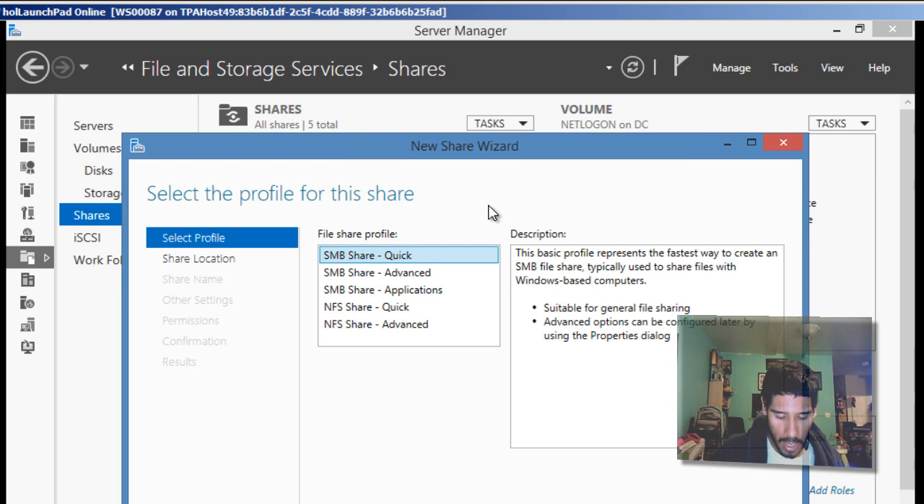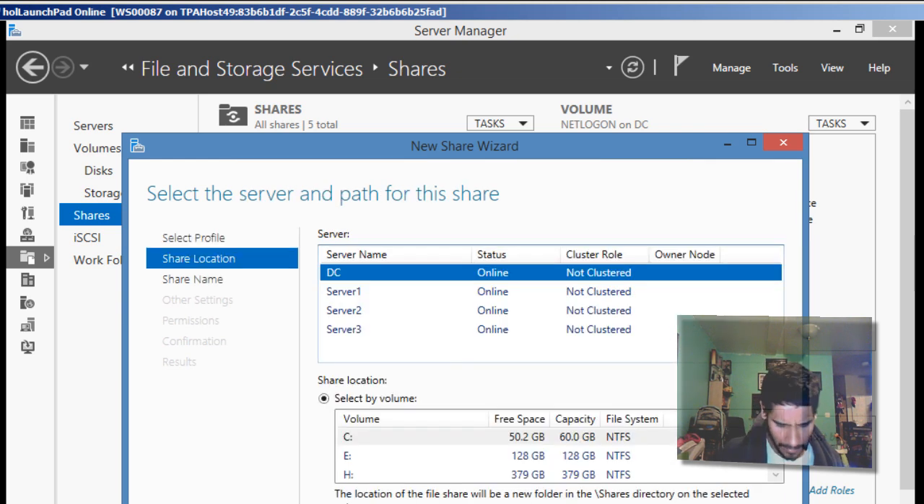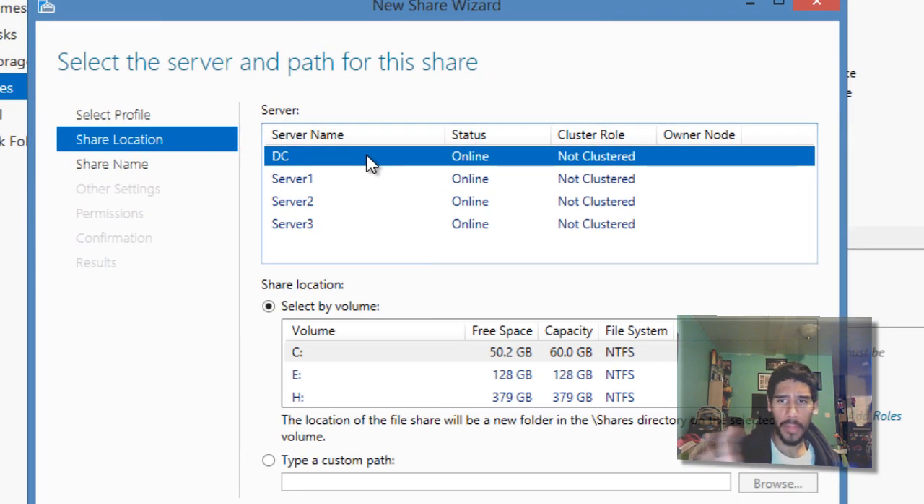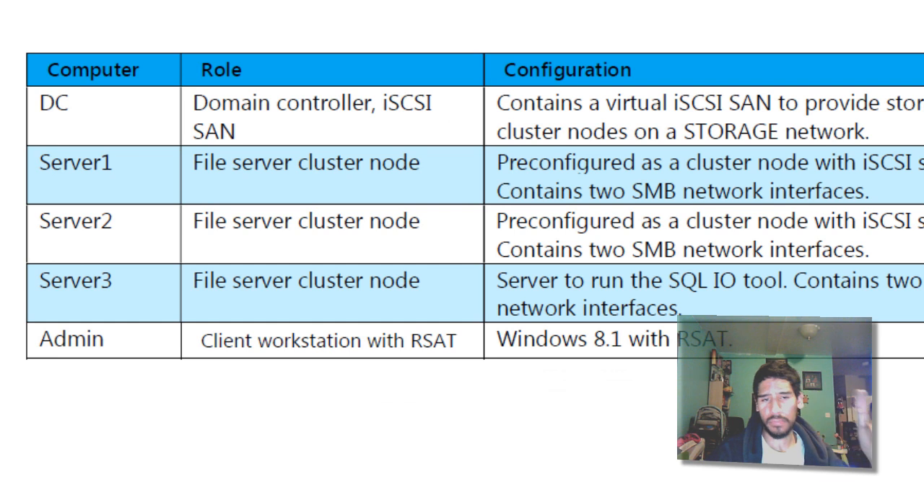Cool. This is where the documentation kind of gets iffy. They don't really tell you what specific profile to use. So I'm going to do an SMB share quick, and I'm going to hit next. Then from here, it wants you to pick the DC because it looks like the DC is where all the iSCSI stuff is at. If you remember in the first part of the video, I showed you this chart, and the DC contains a virtual iSCSI SAN to provide storage for your cluster nodes on a storage network. That's the reason why we're picking DC all the time during this video series.